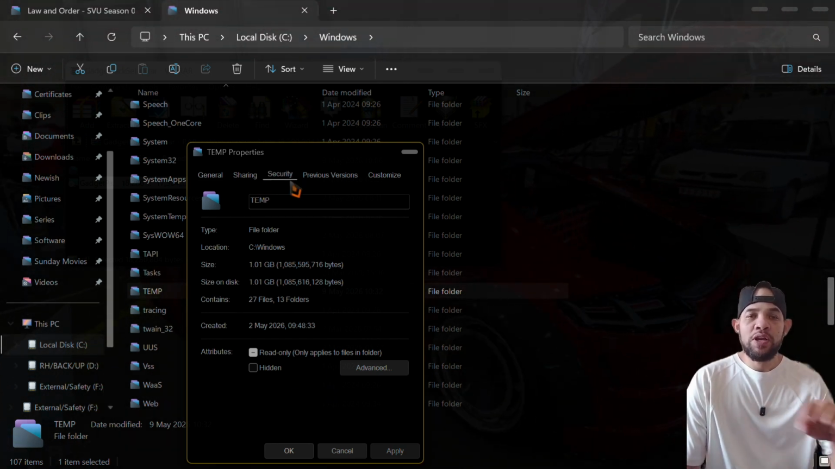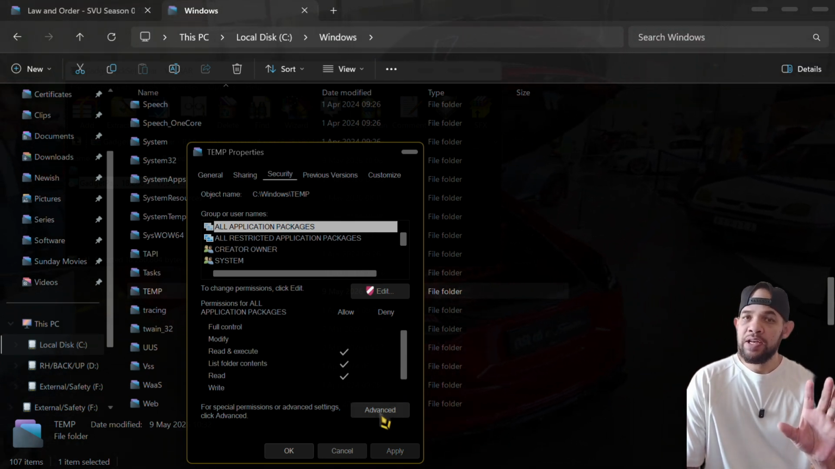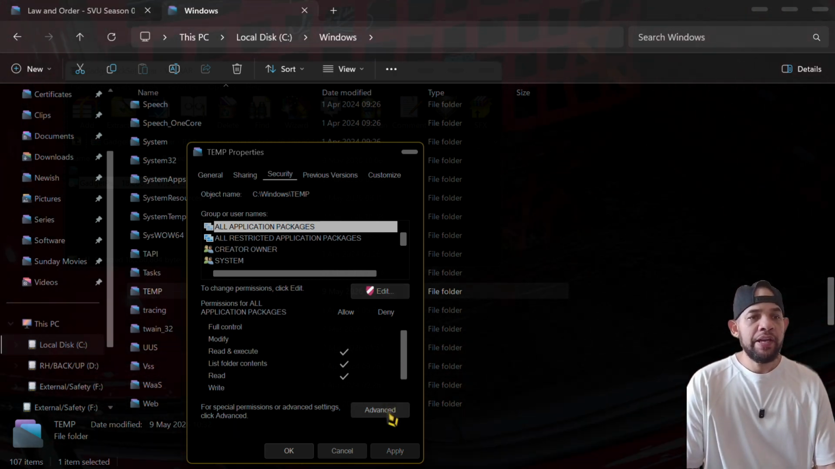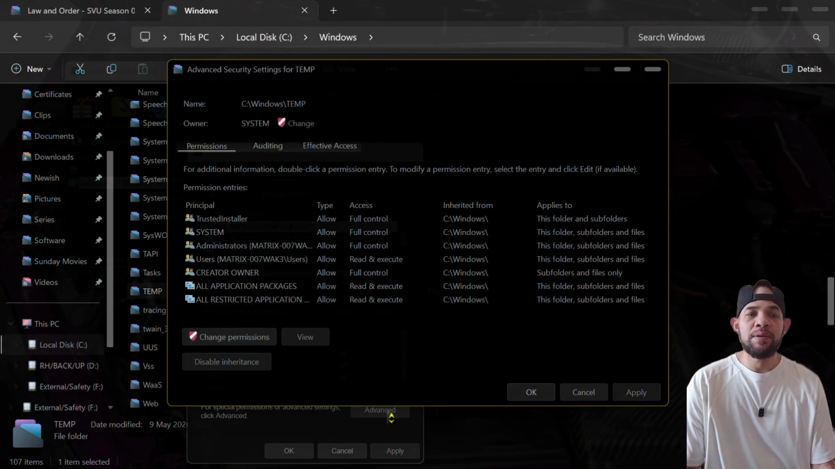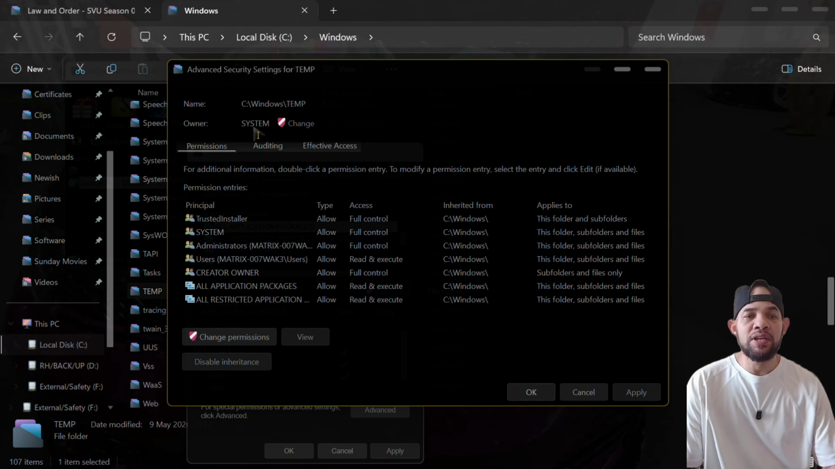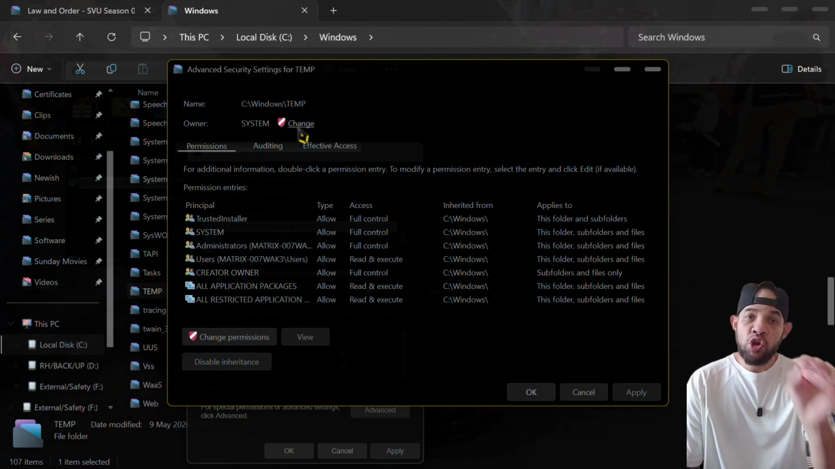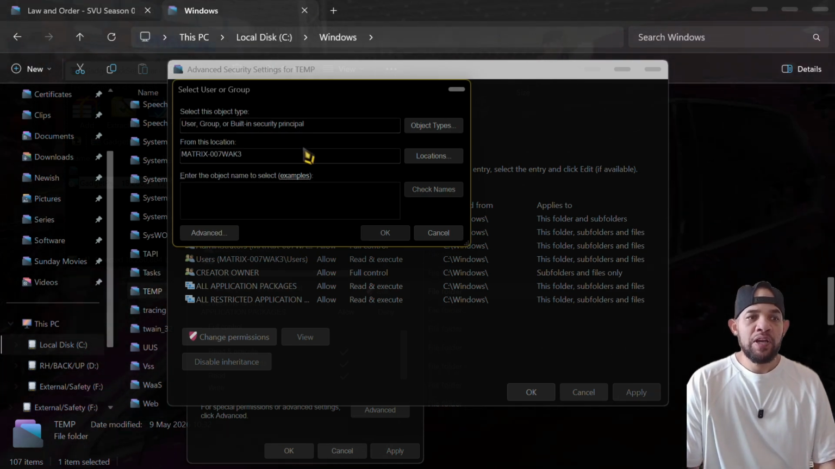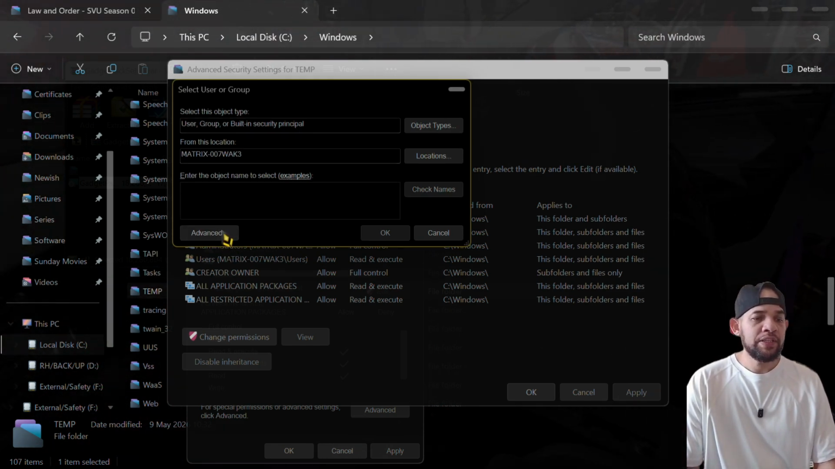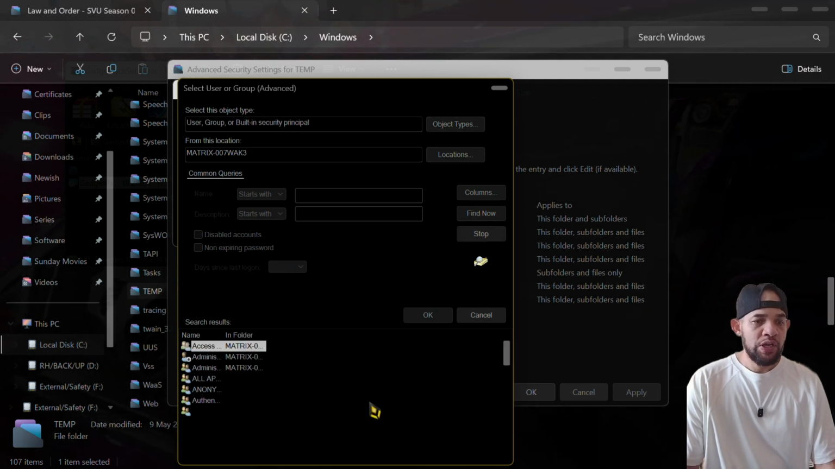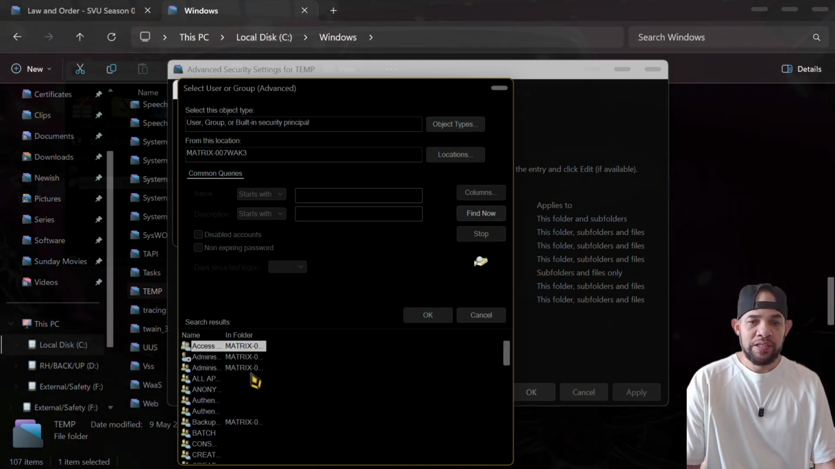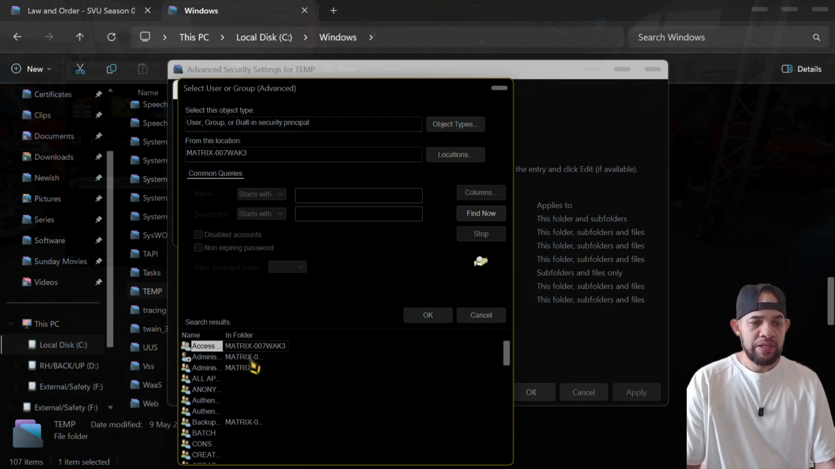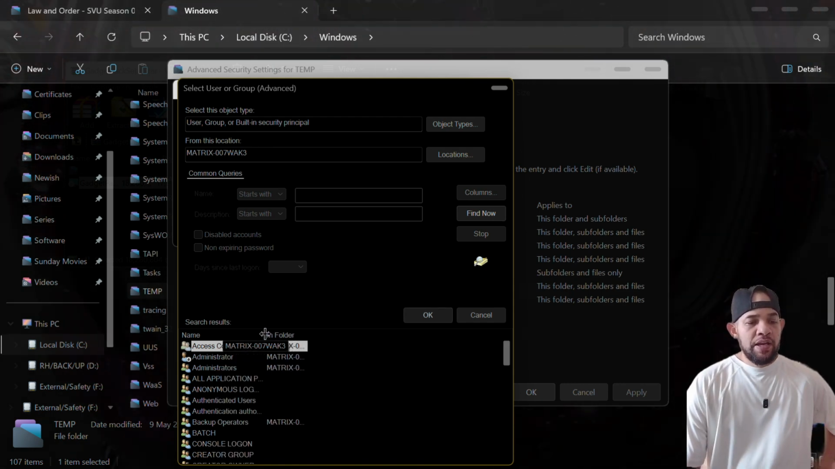Then go into the advanced tab, not the edit tab. We'll do that later. Advanced tab. And as you can see here on the top, it says system. I want you to change that permission to basically your login name. The computer's name is Matrix. So go into find, all permission slips there.